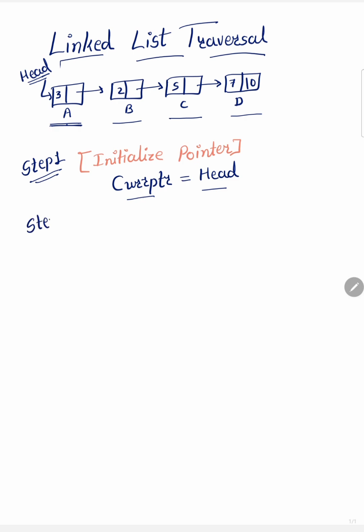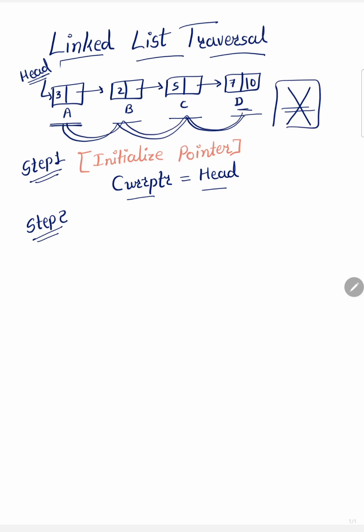Now step 2: I need to have a loop, because I need to go from A to B, then B to C, and then C to D. After D there is no node. So we should have some constraint that will stop this loop, because ultimately this is a looping structure. Otherwise, it will go into an infinite loop. So we want to break that, and here we take a while condition.